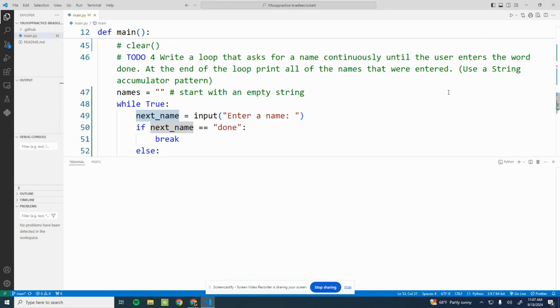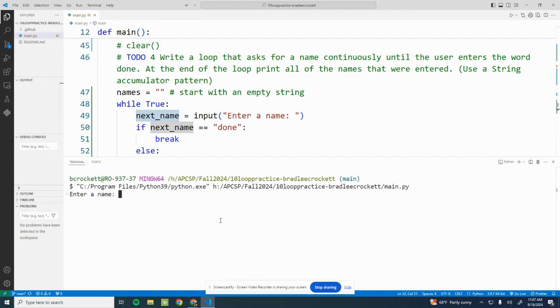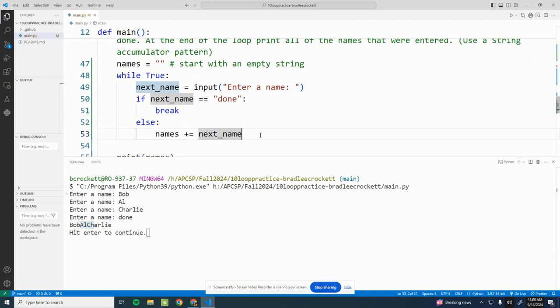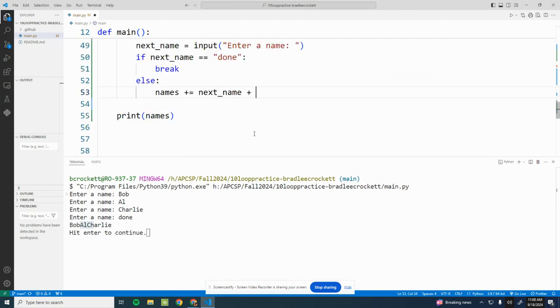Let's try it again. All right, so this time I'm going to say like Bob, Al, Charlie, and then done. Done should make that loop stop, and now I get Bob, Al, Charlie. This doesn't look great because there's no spaces between them. So a lot of times when we're doing this string accumulator pattern, every time we add a name, we'll just add like a space character so that at least there's a space between those names.